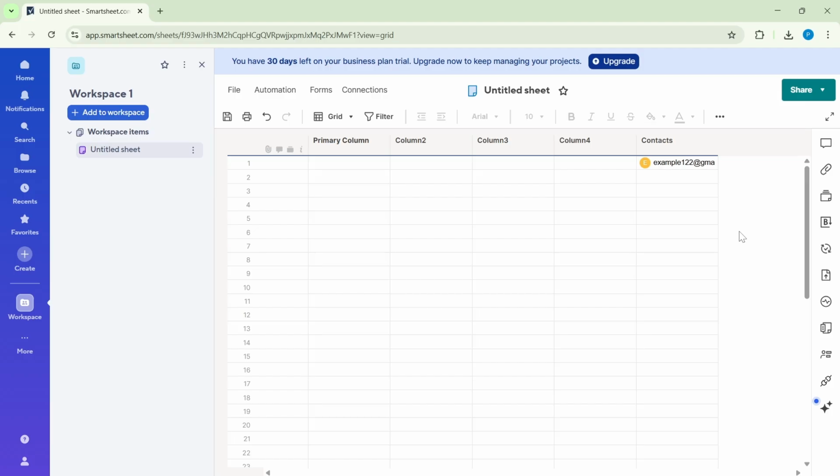A few quick tips to finish. If you inserted the column in the wrong spot, simply drag the column header to reposition it. To adjust settings later, open the column menu again and select the column properties. And remember, contact columns pair perfectly with alerts and workflows, so your assignees get notified automatically. That's all you need to assign a contact list in Smartsheet for clean, consistent user mapping.